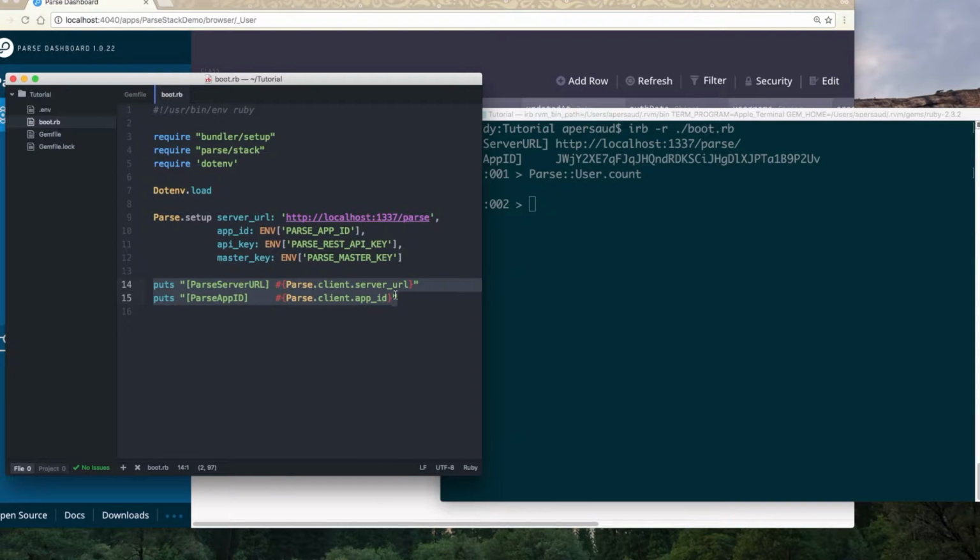Okay, so the first thing we want to do is, let's say we want to add a property to our core class for users, right? Users have a first name and a last name. So what we can do is we can do this inline. We're just going to type in class, we're going to type in Parse::User, and then we're going to add some properties here.